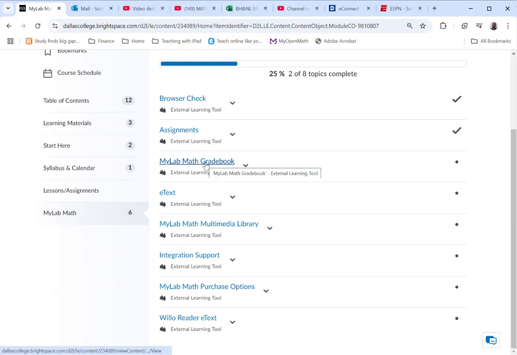Now the grade book, you can go in there and it'll show you your grades for specific assignments. But I just want to warn you, the overall grades are going to be a little bit off because of the settings that are in MyLab Math. So after each test, I'll post grades in eCampus. Those are your accurate grades.